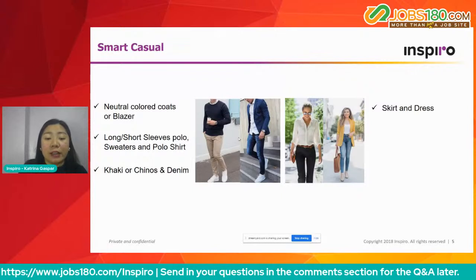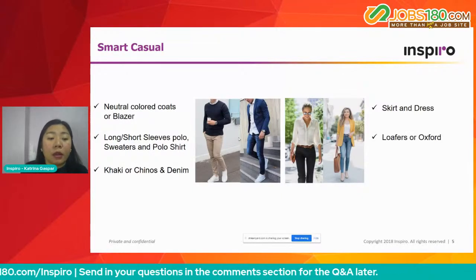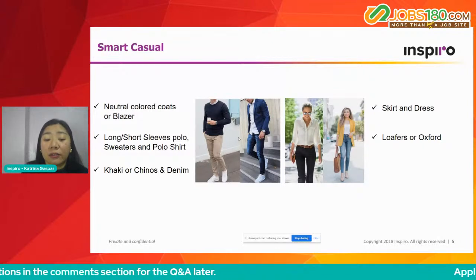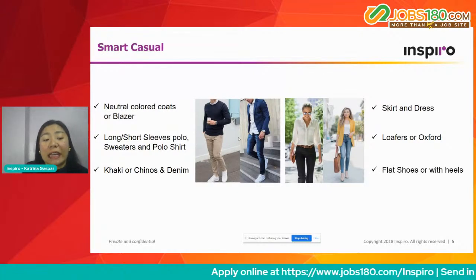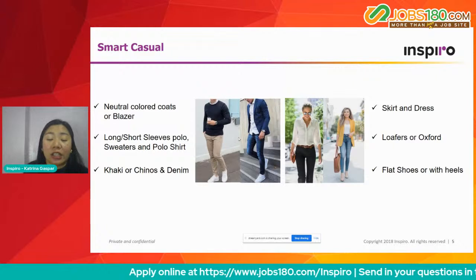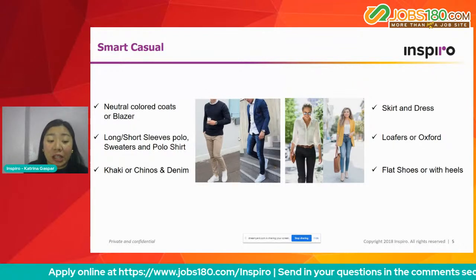For the shoes, it's still the same. Guys can use loafers or Oxford. Black or brown is okay. It's the safest. Ladies can still wear their flat shoes or their heels. Again, it should not be higher than 3 inches.